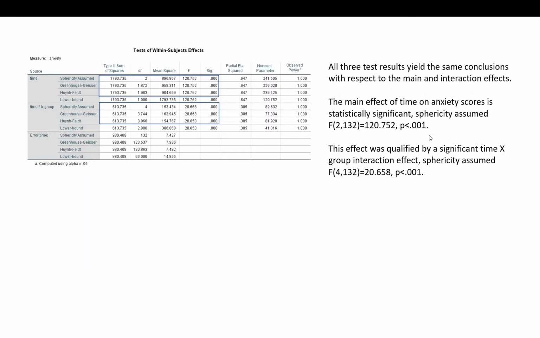And in fact, it looks like all three test results actually yielded the same conclusion with respect to the main and interaction effects. But in more borderline cases, the adjustments that could be made using Greenhouse-Geisser or Huynh-Feldt could mean the difference between a significant result and a non-significant result.